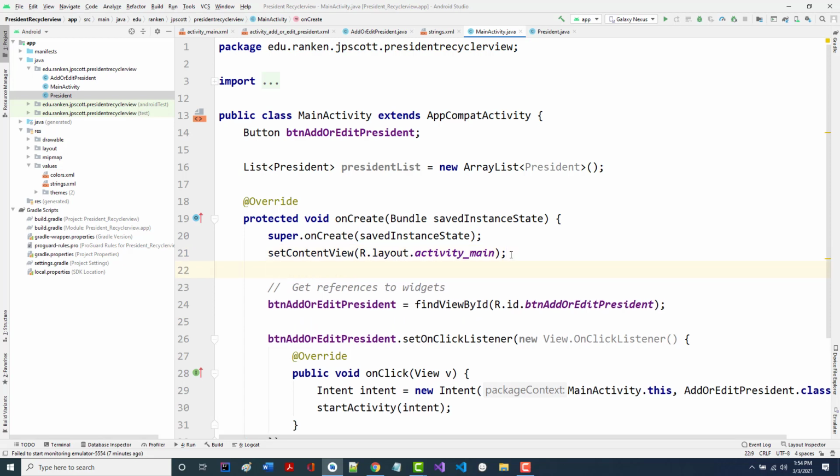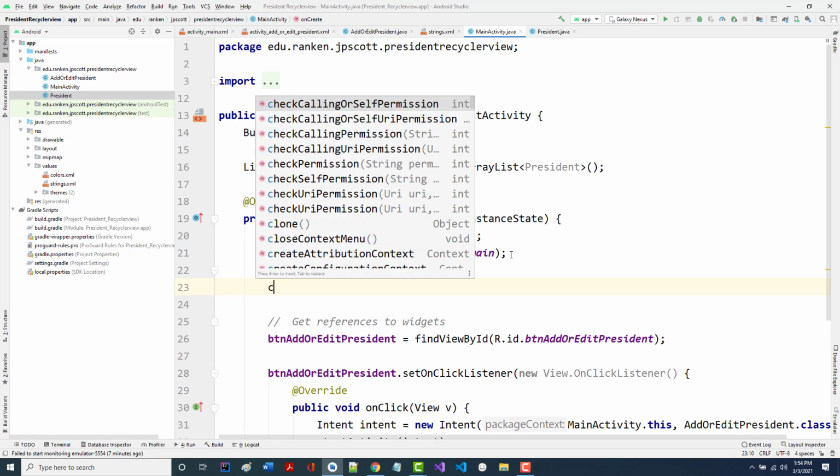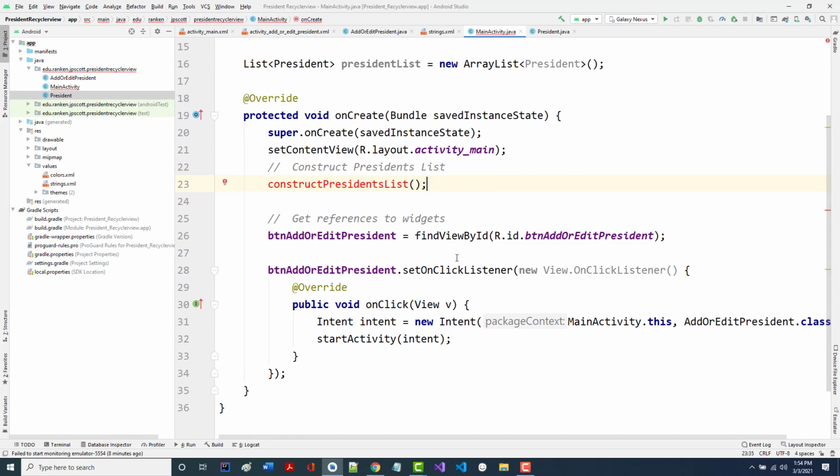So I'm just going to call it, you can call it whatever you want. But what we're going to do here is construct our presidents list. Does that make sense? So guess what? I'm going to call mine construct presidents list. All right. And of course I get that error because it's not created yet.